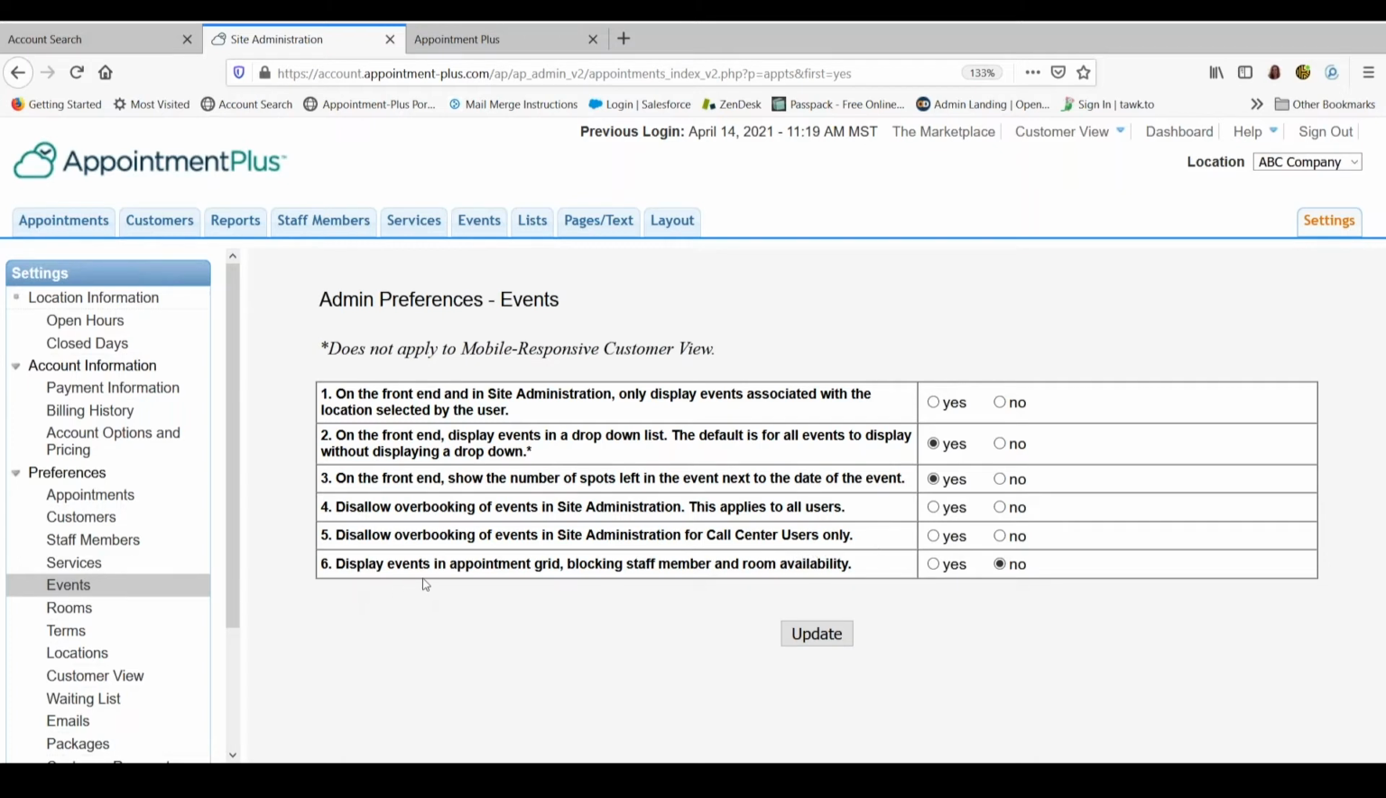And then number 6, display events in appointment grid, blocking off staff member and room availability. So when you create an event, you could have it block that time on a specific staff member's schedule, or you can have it not block the time. So they would be available on their normal schedule, even during the time of the event.